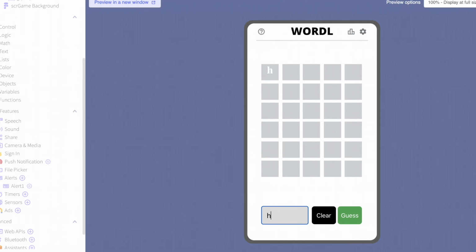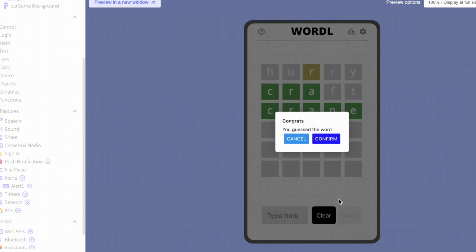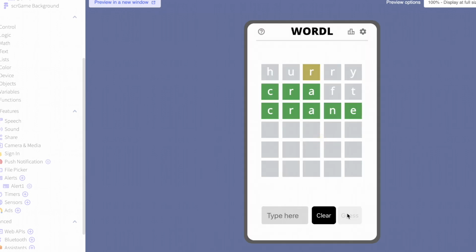Let's try something like hurry. For our duplicate letters, we see we only get one R. Did we try something like the craft? I think crane is the solution here, isn't it? And if we guess that, it says you guessed the word, confirm, and that's it. We can still type in things here. Maybe you can use the same logic and disable this text input as well if you like. So maybe we'll do that.